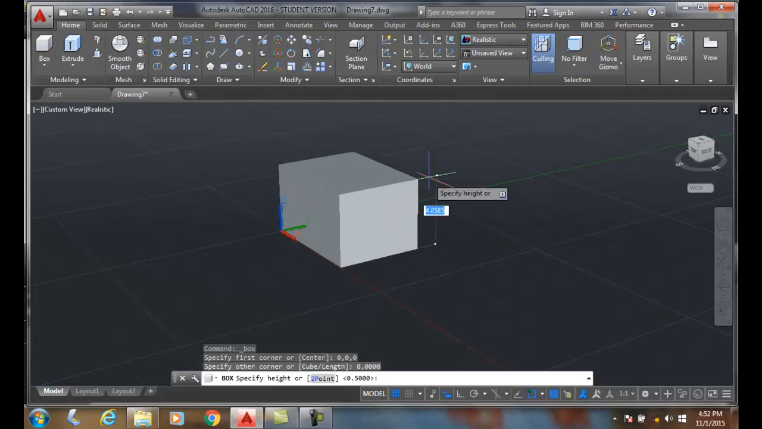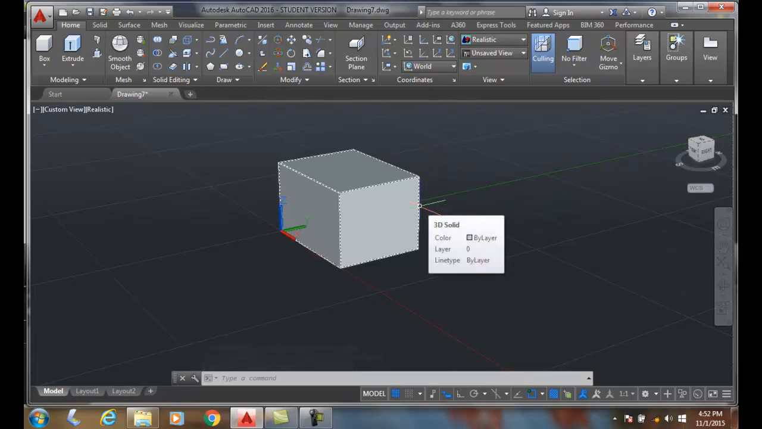I can go and ask for the height, and the height then visually shows up as I move my mouse. I can key in a value for the height, such as 5, and I dynamically get feedback on what this looks like. We could do the same thing in our command line as an alternative.